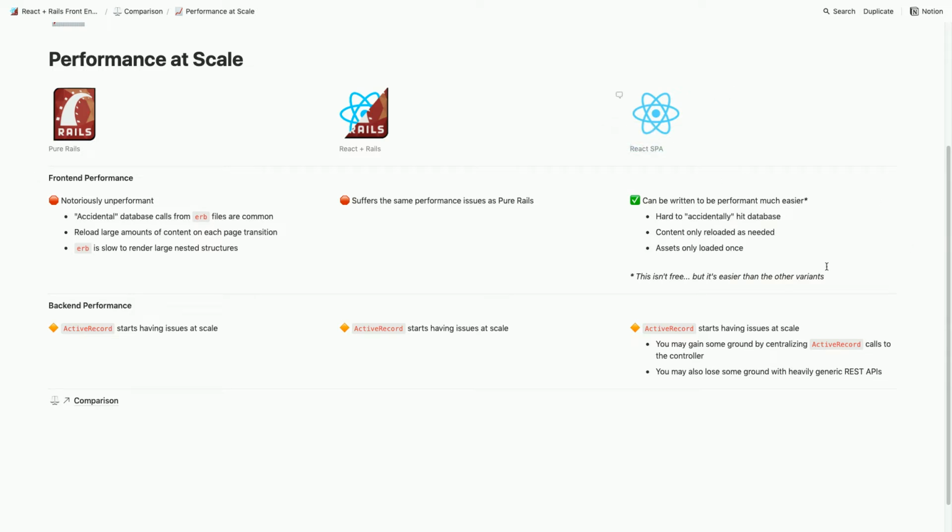And then the React single page application, it has a lot of advantages in terms of performance because you don't hit the database accidentally. You only hit it when you're making API calls and intend to hit the database. Your content is only reloaded as needed, ideally. That's something I should probably add to this, but you can easily build a front-end application that hits your database far more than you need it to, but it's a lot easier to do.